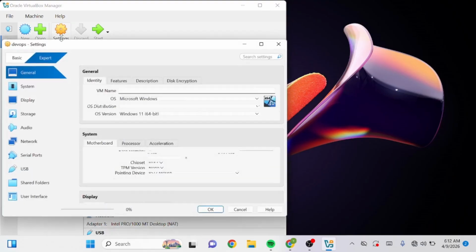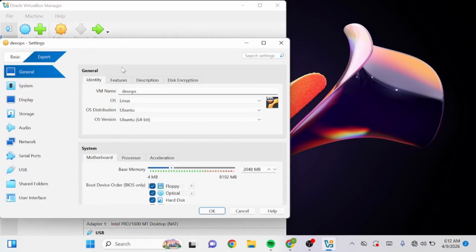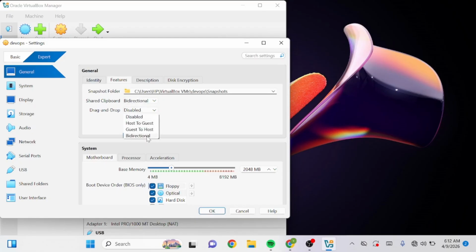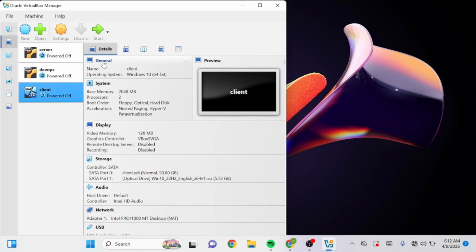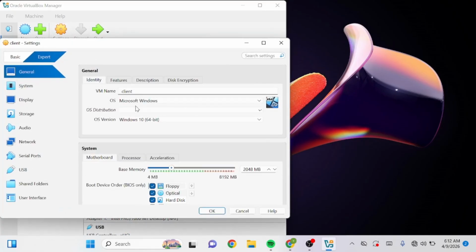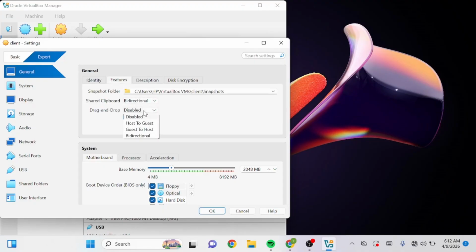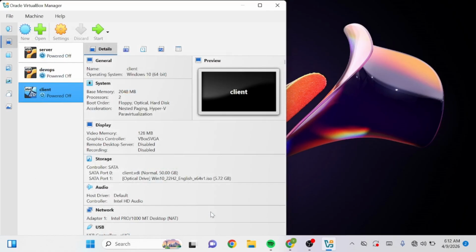Still the same method. After settings, you go to features, select bi-directional. For the other one as well, bi-directional. Okay. So we'll have to do the configuration for our desktop client, our endpoint. So select features. Let's give it its bi-directional feature, so it can copy and share files from your host desktop. Okay.